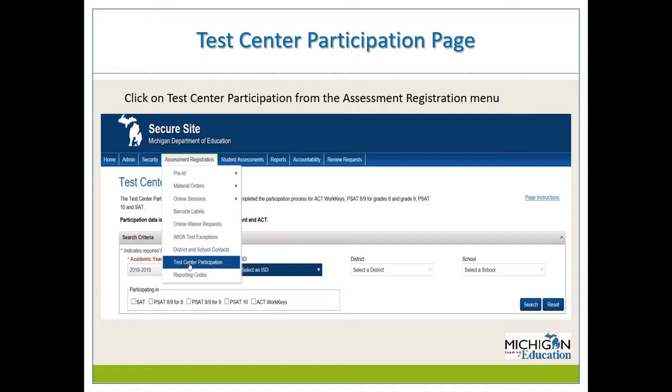You will select the current academic year, your ISD, district, and school. If you are a district level user of the secure site, you will not be required to select a school. If you wish to filter your search to a specific assessment, you can select ACT WorkKeys, SAT, PSAT 8/9 for 8, PSAT 8/9 for 9, or PSAT 10. You can select more than one of the assessments listed at a time. Once you have made your selections, click the search button at the bottom right.